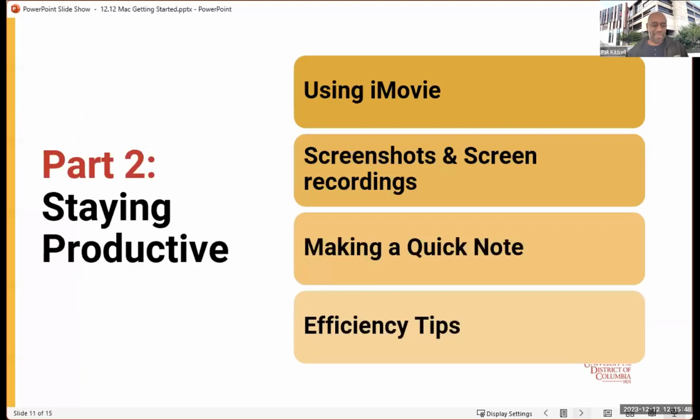Sure. So we're going to move on to some staying productive tips with Grace. She'll talk about using iMovie, screenshots and screen recordings, especially for class lectures or things that you want to post on Blackboard, making a quick note, and then some general efficiency tips. So Grace, I'll go ahead and stop sharing.